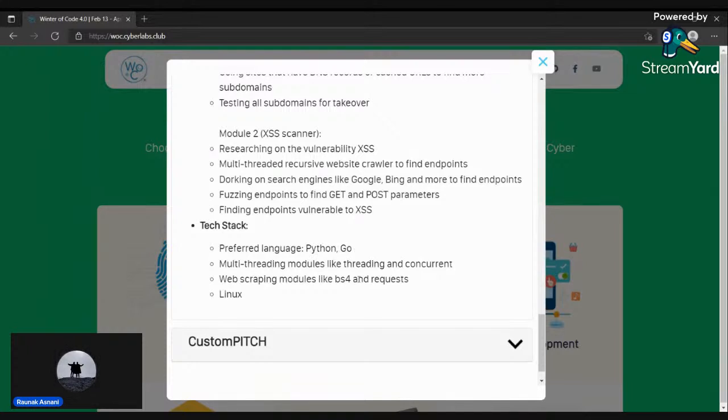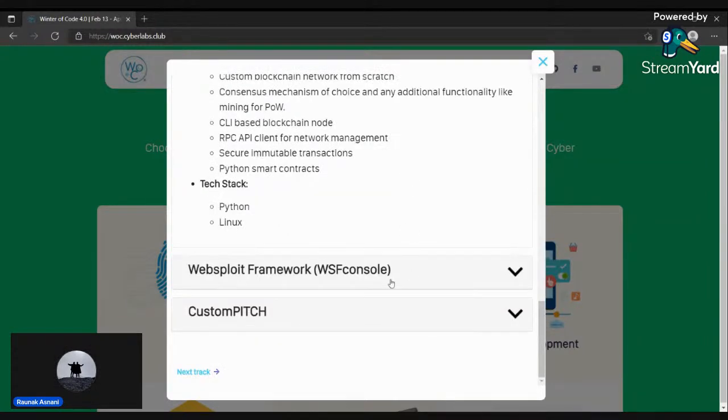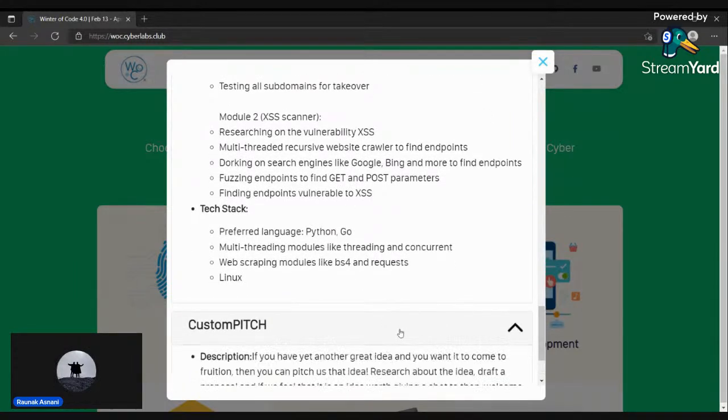For multi-threading, you can use threading and concurrent modules. For web scraping modules, you can use BS4 and requests. So ultimately, you need to develop two modules and any more modules that you want. And this project can be used to pen test websites.